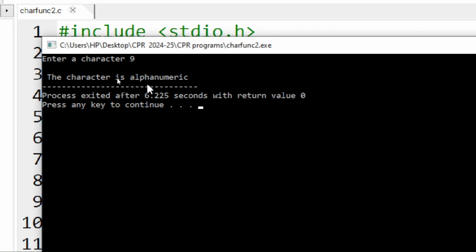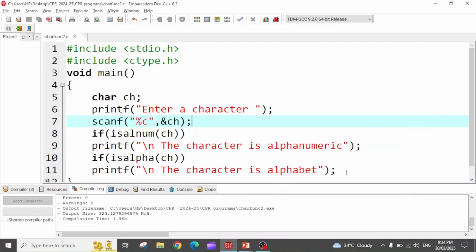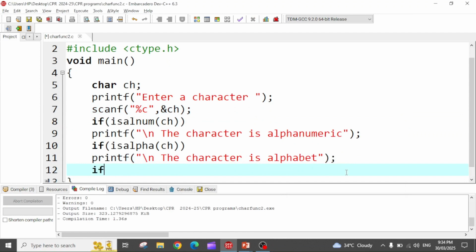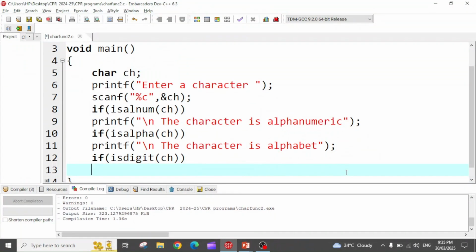So what if I want to check whether the alphanumeric character is a digit or not? For that purpose, I have the isdigit function. It particularly checks whether the character is a digit or not. If it is a digit, it will return true and it will execute this printf statement: the character is a digit. Save it, compile it, and run it.